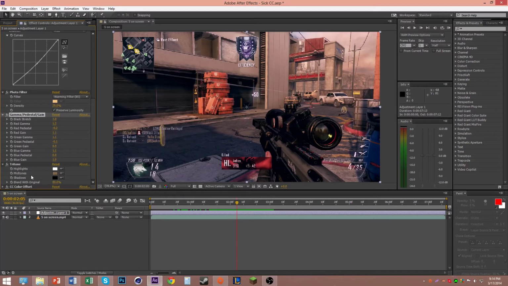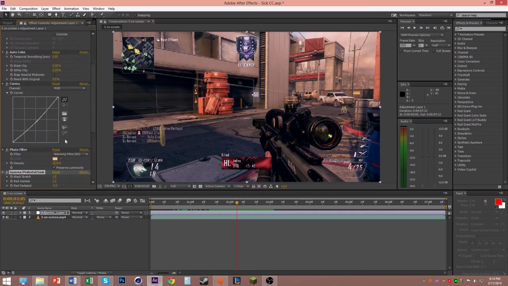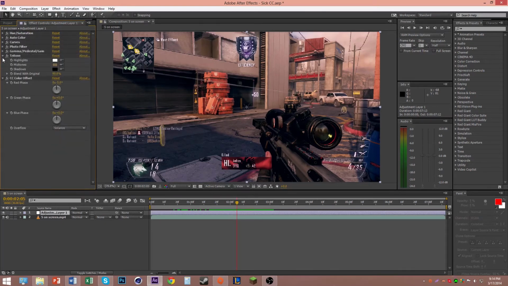Tritone: I didn't really change the colors, I just changed the number. And color offset: all I did was change this to -5. And yep, that's all the effects.